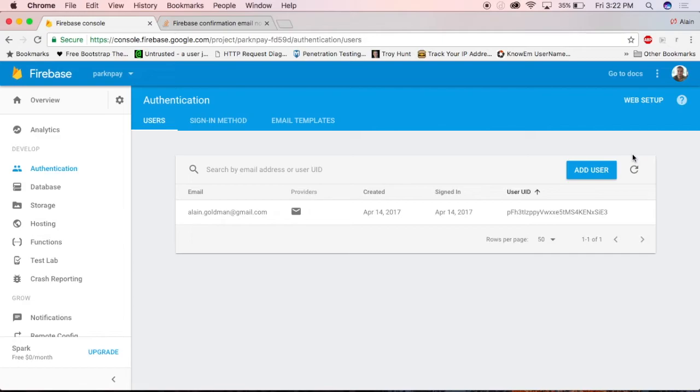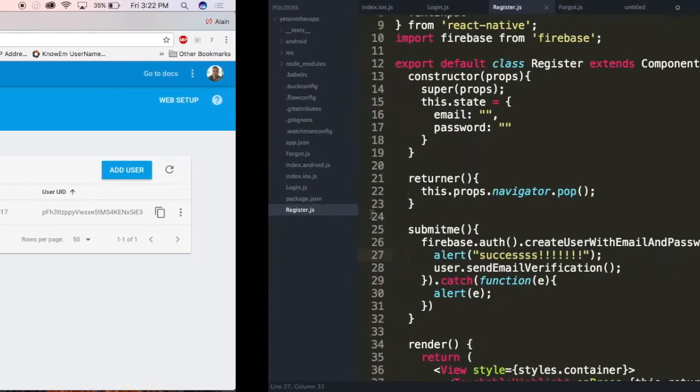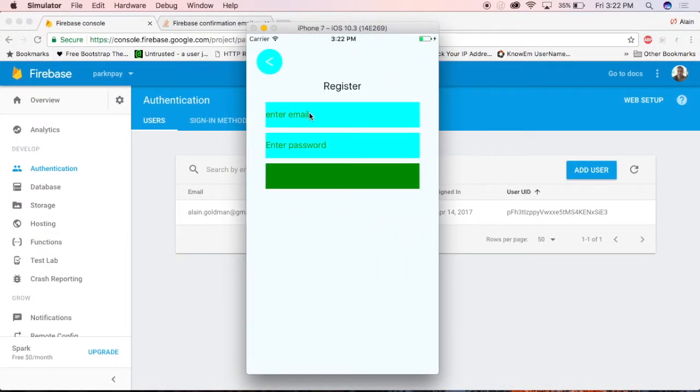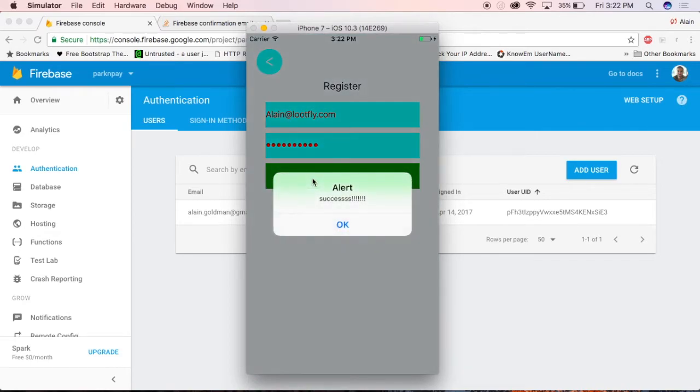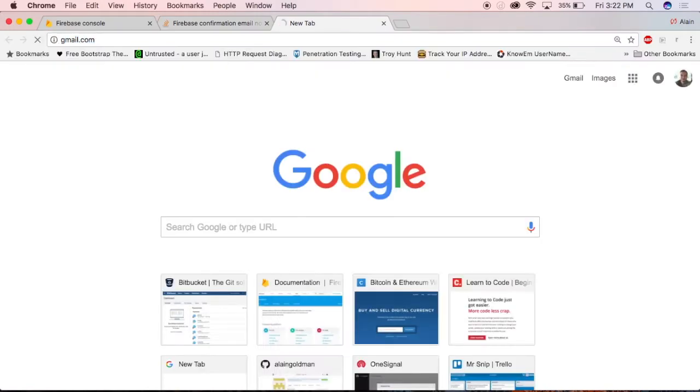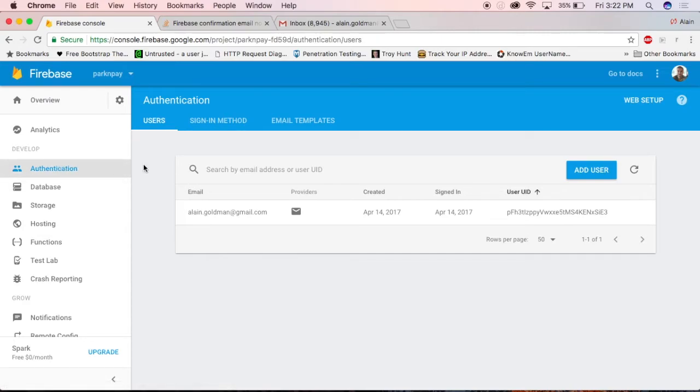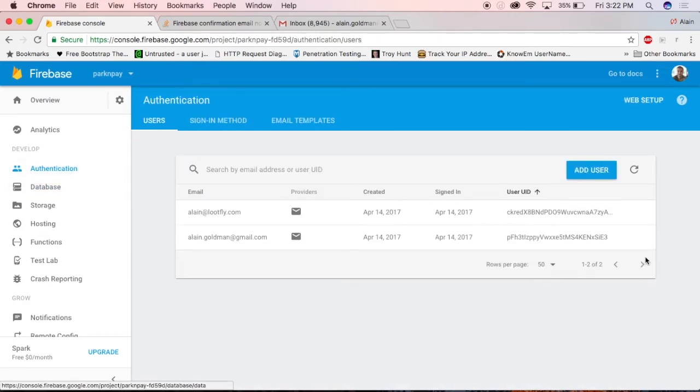I'm going to go back. I'm going to reload. I'm going to go to register. I'm going to add another email. It should be at the top of my email. Nope, guess not. Oh, I know why. I didn't reload. So in order to make this go again, I didn't reload my code.